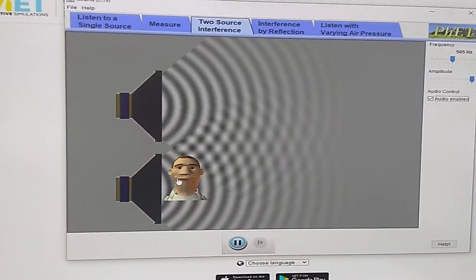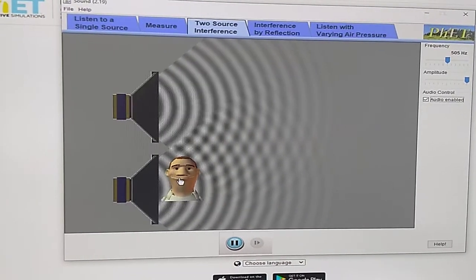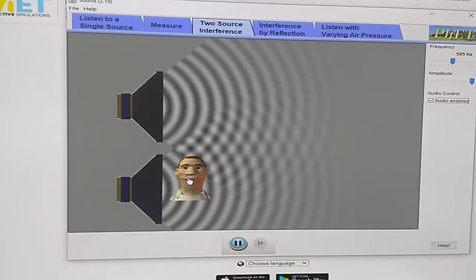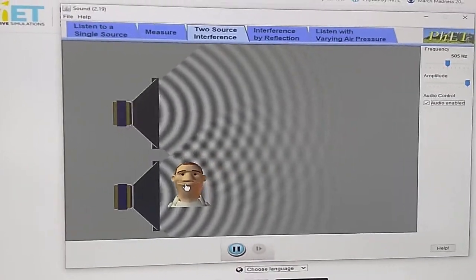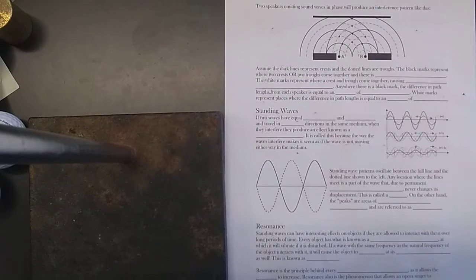Matter of fact, there's a spot I could put him right in front of one of the speakers, and you can barely hear anything, whereas if I move him back, it gets louder. Something weird's going on there, and it has to do with constructive and destructive interference. Okay, let's turn that off.